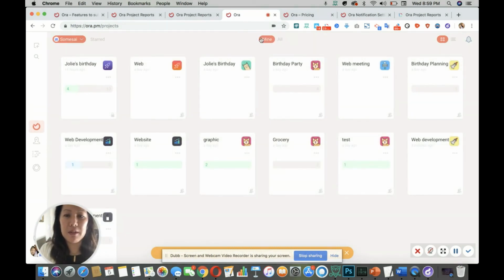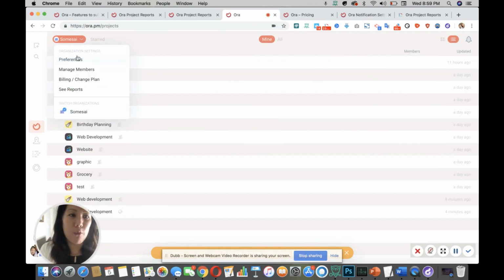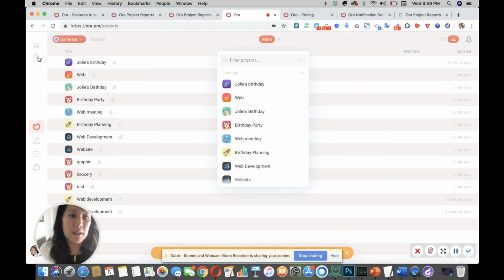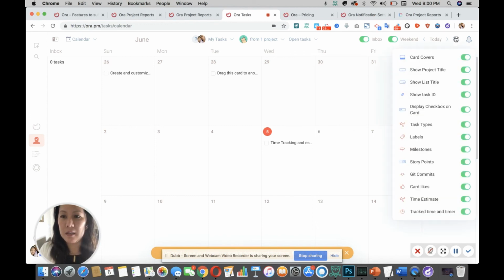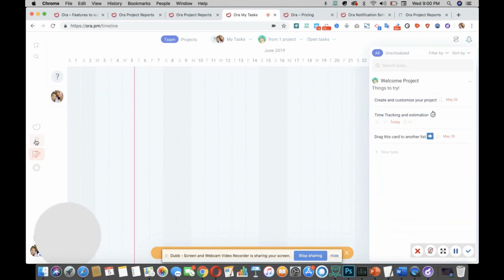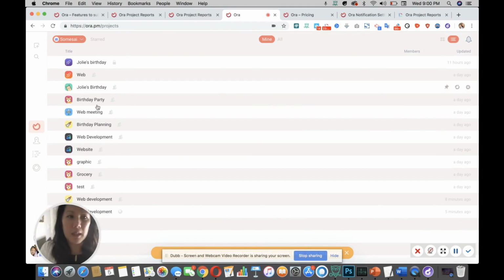I mean, there's packed full features, switch this list. You could switch back and forth to birthday, web. You could search on different things. You have your calendar here where you could create your tasks, and then you could look in your inbox, which is here in your weekends, today. And you have all these here. You could all your options to turn on and off, your timeline. This is, I think it's just priceless.